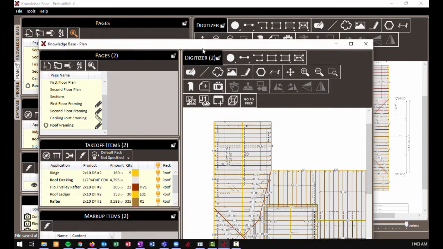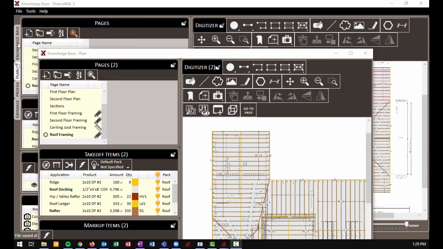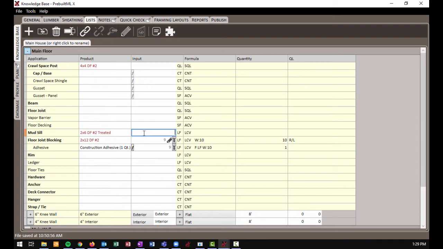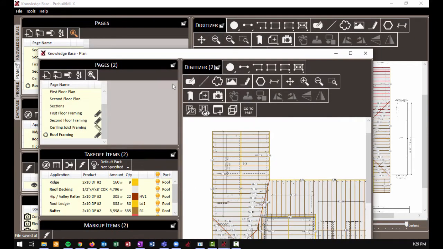The indicators will also remind you which Digitizer is the primary Digitizer window. List functions like measure and zoom only interact with the primary Digitizer window. However, each of these Digitizer windows will stay in sync with one another.